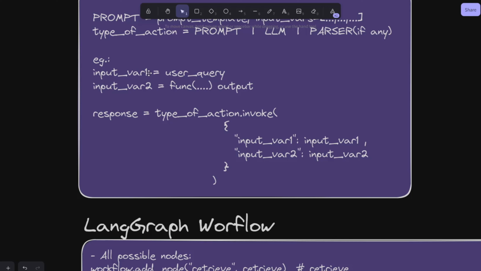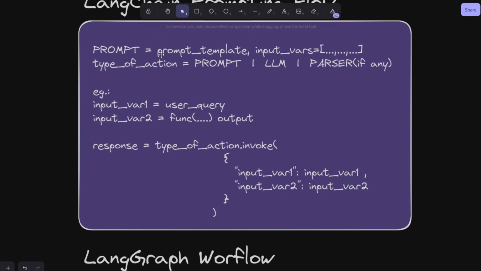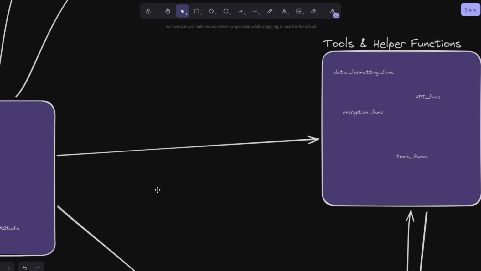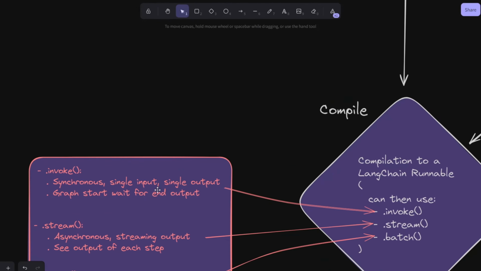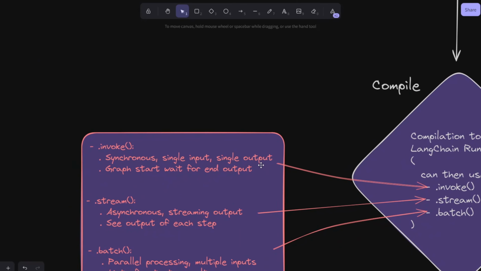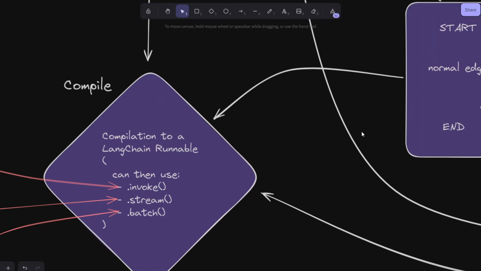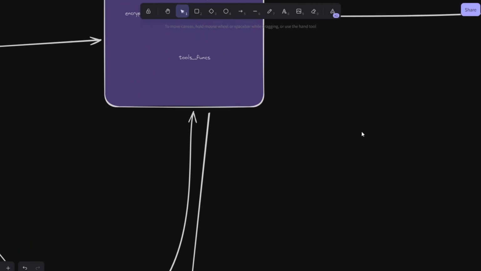In this example, the first input is a user query, for example. The second input is a function output, for example. The response, type of action, the one that we used before. And we use the invoke function with a dictionary of those input variables that are going to be injected into the prompt. So this is the format of a prompting. Using invoke here, we get a single input and single output. We just wait for the graph to run and finish its job.